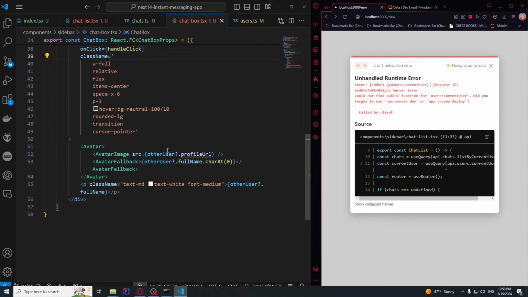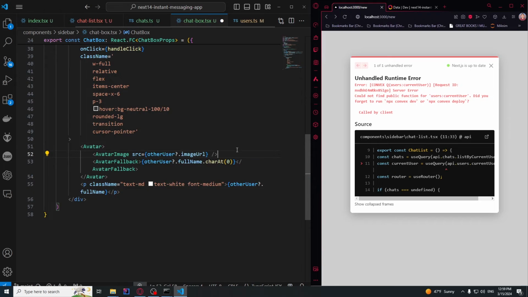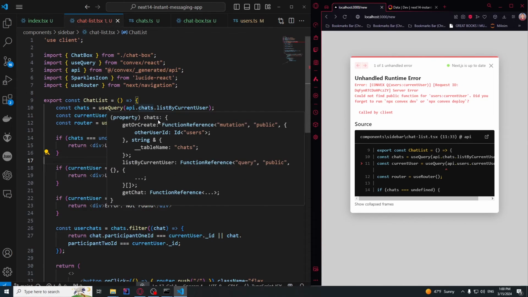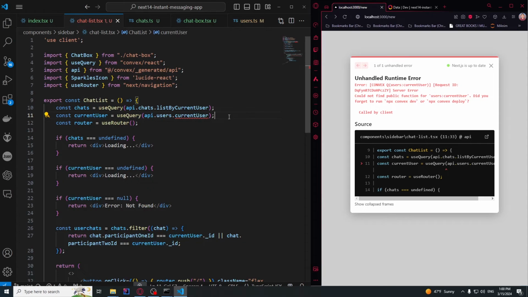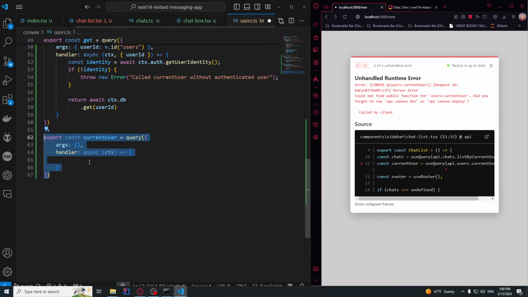If we just go down below in chatbox, it's not profile URL, it's image URL. And we have just one more in chat list, users.currentUser. So let's go to users.ts. I invite you to try to do this alone. So I will just show you this. Current user will be query, no arguments, handler function.